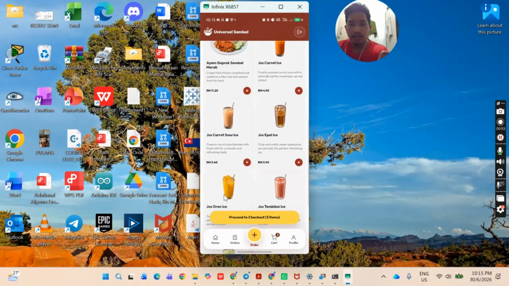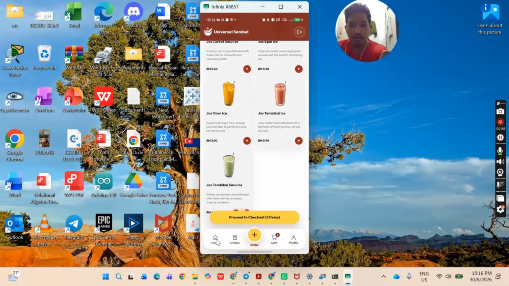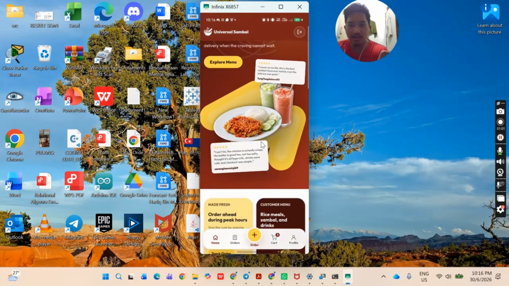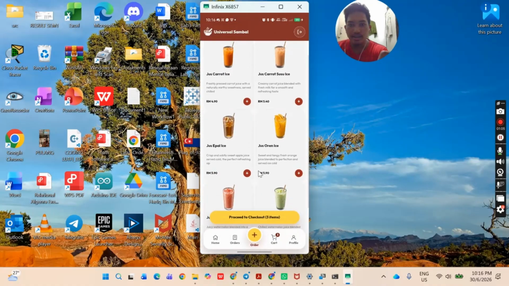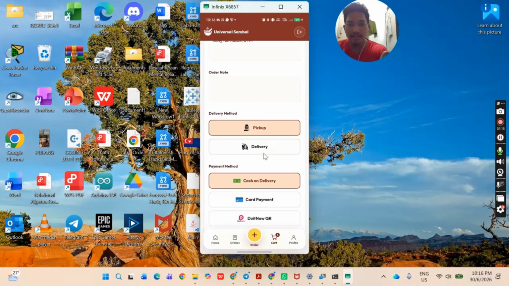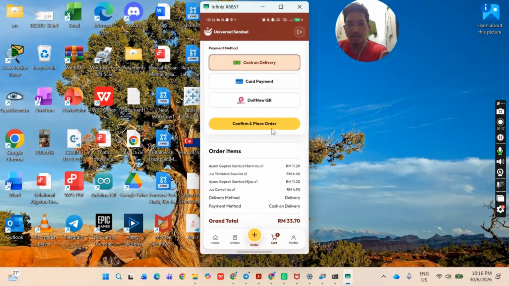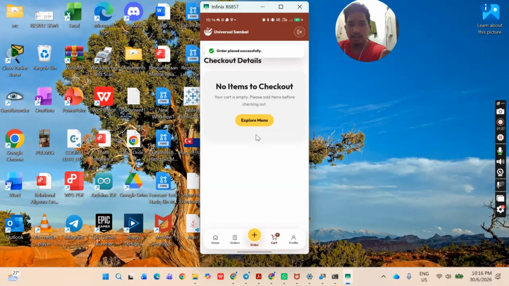Also the drinks we want, maybe we want to explore more drinks, right? So we can just explore drinks here. Okay, we just select a favorite choice, and then we check out. Alright, so here we choose delivery, and maybe we want to pay by COD, cash on delivery. Okay, cash on delivery, and then we just confirm.